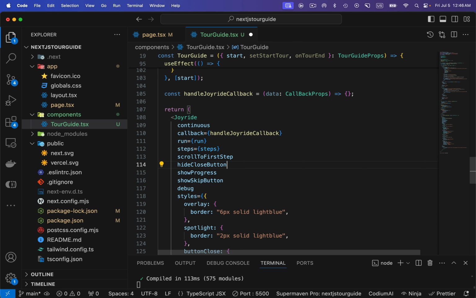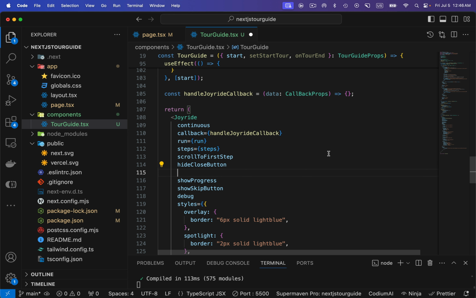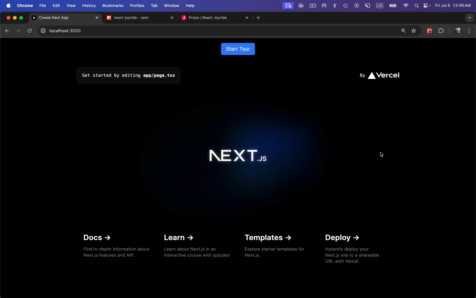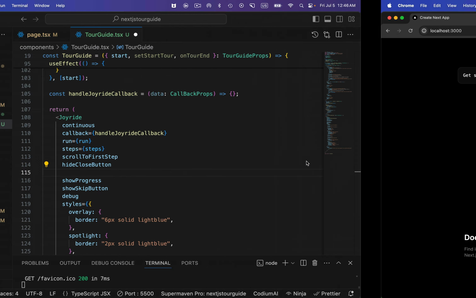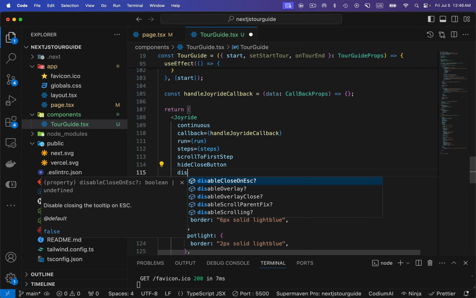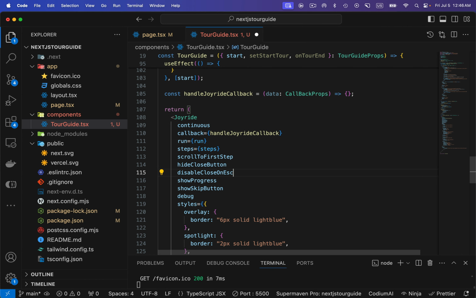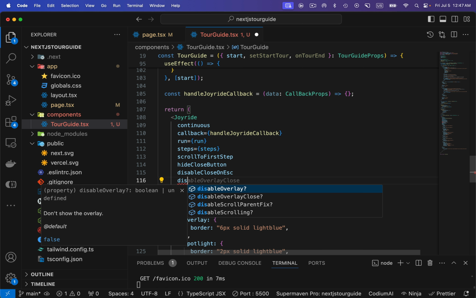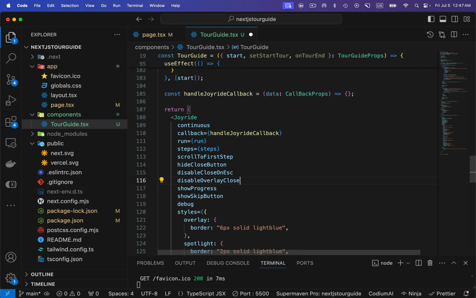Actually, when I click outside this window, it gets closed. I don't want to do that. And also when it gets opened, let's refresh. I can actually press the escape button on my keyboard. I want to disable both of these behaviors. So disabled close on escape, this is going to be added. And now disable overlay close, and this is going to disable both of these things.